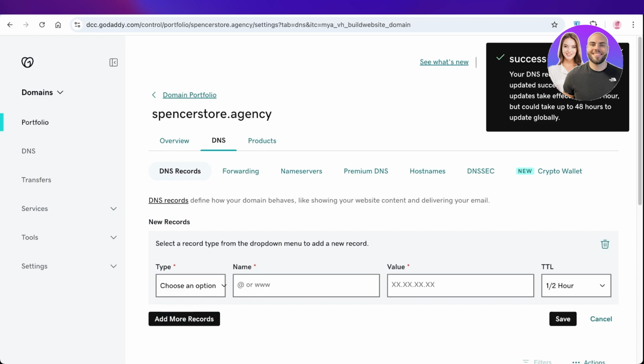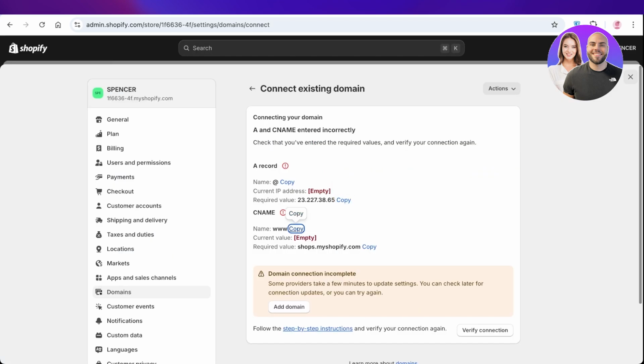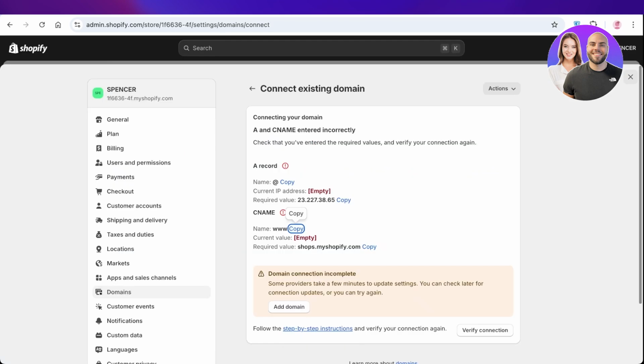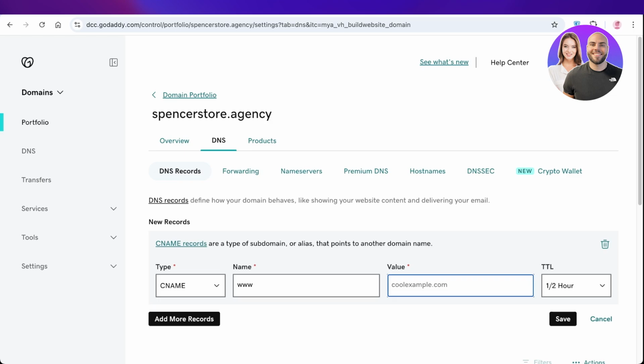Once you do that and you have updated your DNS, you're going to click on Add New Record, then go ahead and copy your CNAME record. You're going to select CNAME over here, type in the name, and then you're going to copy the required value, paste in the value, and then click on Save.